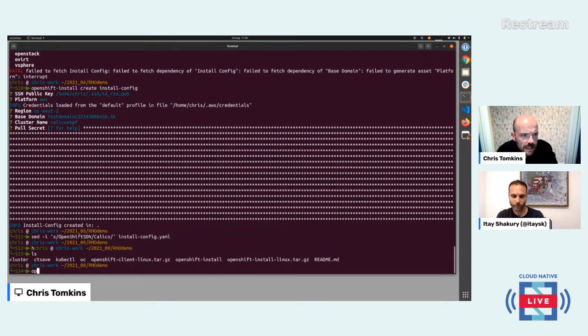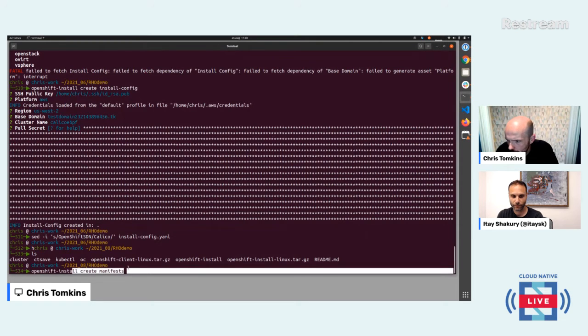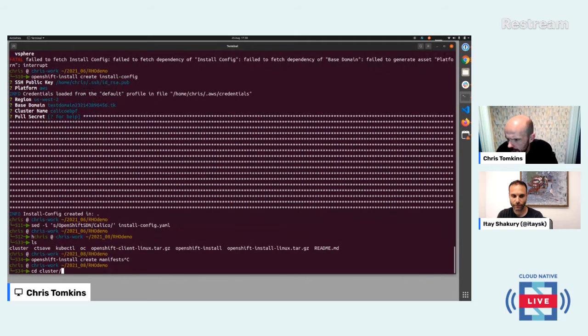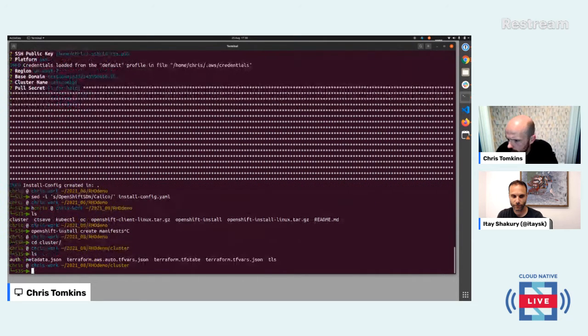The next command you use is openshift-install create manifests. I won't press enter now because it won't work, because I did this already this morning, since I knew it would take too long for the live demo. What that does is consume the install config and spit out the actual manifests which are going to be deployed, into a folder called cluster.